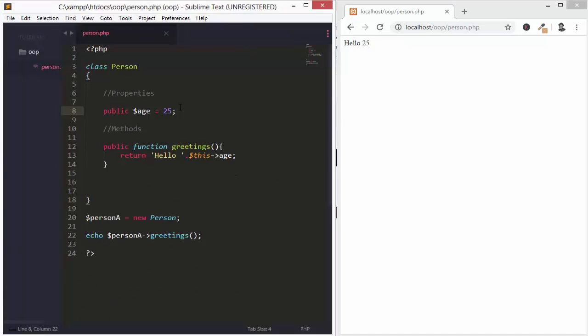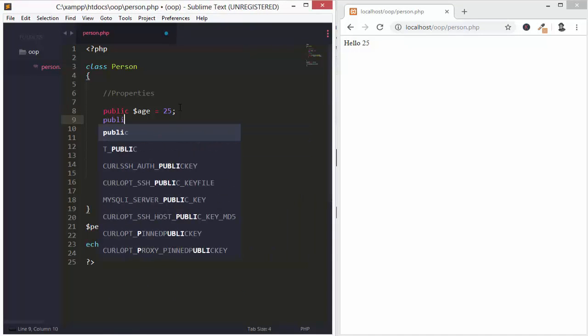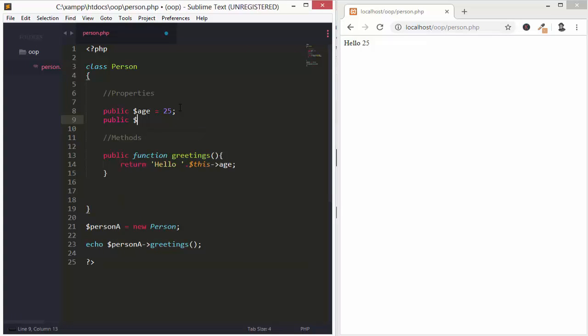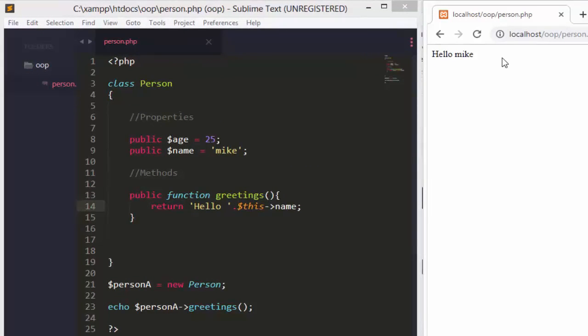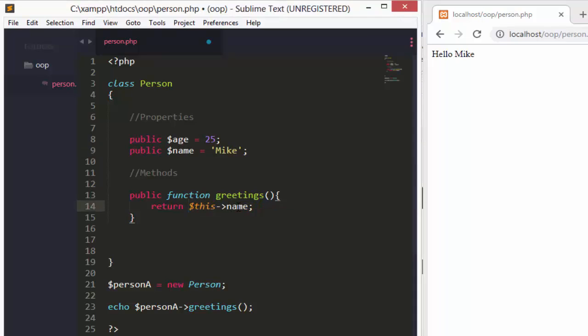Or instead of saying hello 25, I will create another property called name and assign it a value of Mike. And then change this to name. And here we have it. What if I want to add more functionality to our existing method? Let's say I want to increment the age. I will simply add plus plus and then return this age.